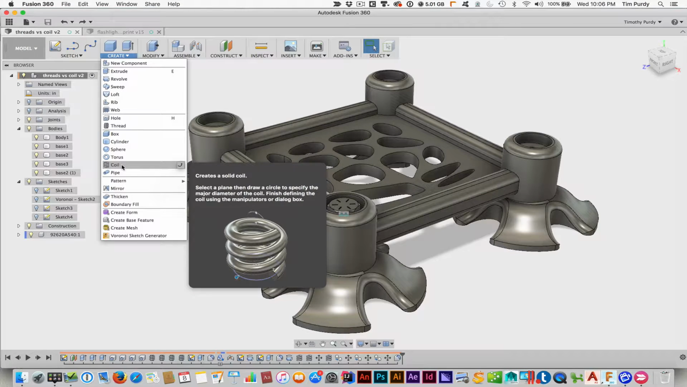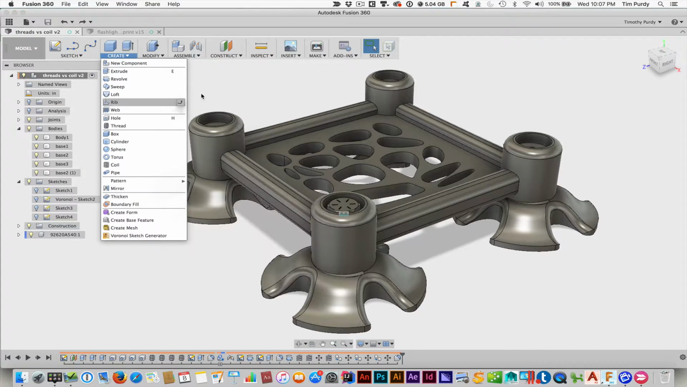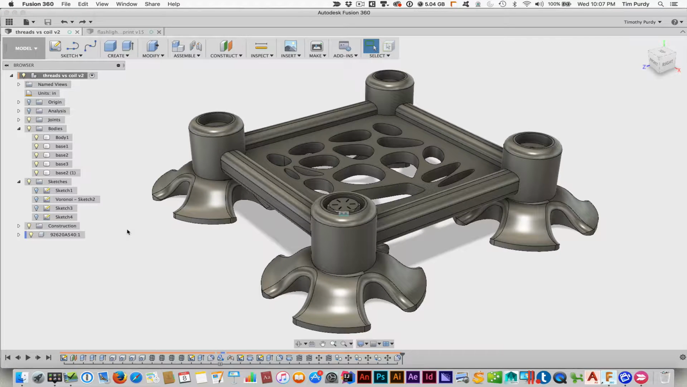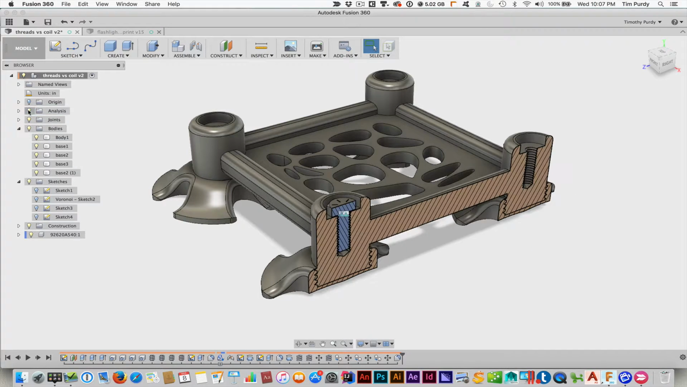Whereas the coil tool is going to give you a limited amount of cross sections, but as long as you match them between the two parts, you're going to be good, and you'll be able to use it as a thread then. So let me kind of go through and show this. So let me see if I can go back and resuppress some features. Now let me turn on the analysis.